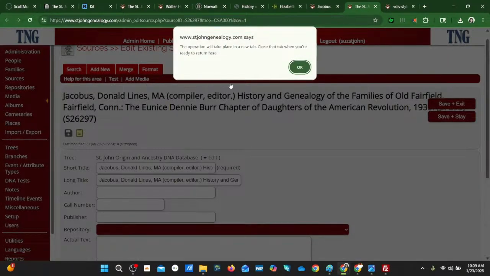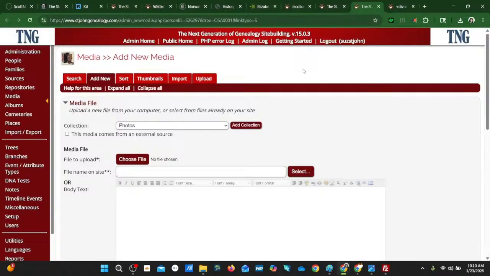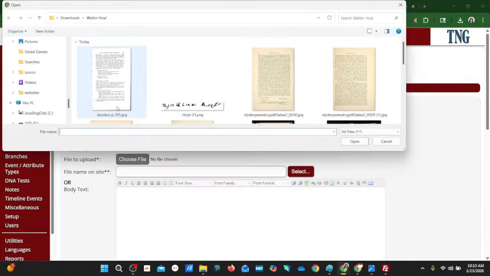So I click add media. This operation will take place in a new tab. Close the tab when you are ready to return here. Say OK. And so I'm going to open, make it a document because this is a page out of a book. And choose file, and I'm in Walter Hoyt's, and there's the source right there ready to go in, so I'm going to press OK.